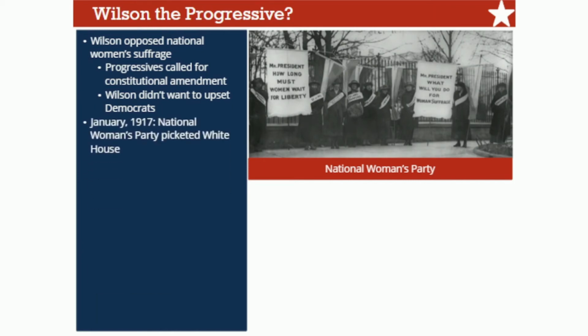Beginning in January 1917, Alice Paul's National Woman's Party began a 6-month picket of the White House. They held signs directly targeting the president and urging him to take action. The protests grew unpopular, and in June 1917, picketers were arrested on charges of obstructing traffic. Wilson wanted to avoid bad publicity, and he even pardoned some of those arrested.